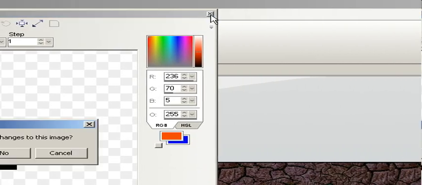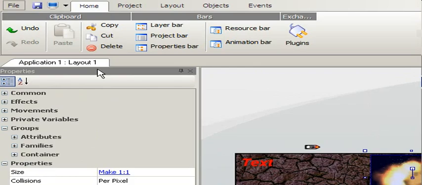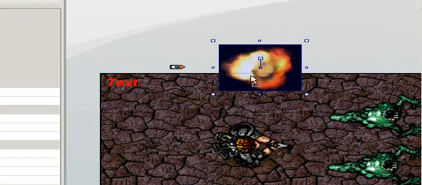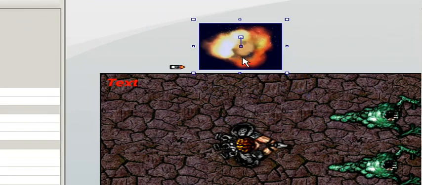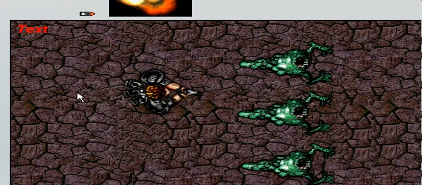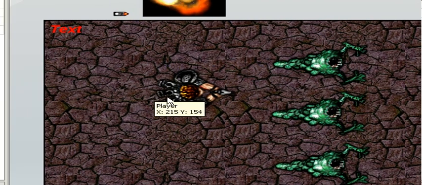Let's save this. It's good practice to move this outside because we don't want to include this in the game screen when we start. Now we shall do the explosion effect.